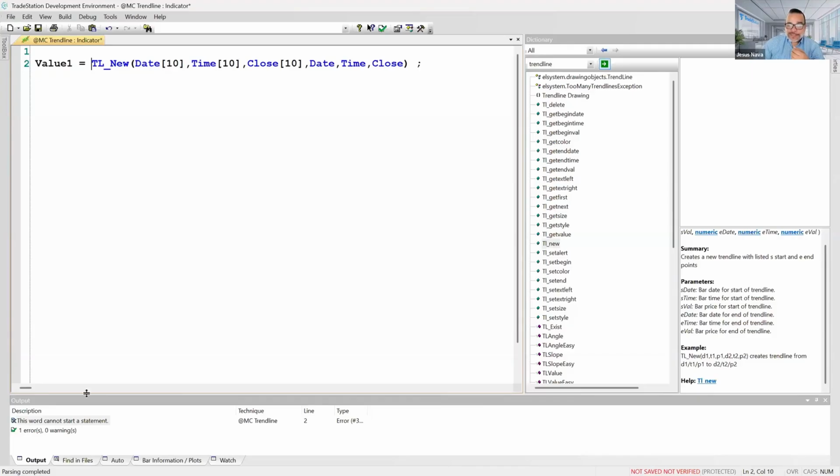That's the reason why it tells you that TL_new cannot start a statement. But now if I click on verify, notice that it verifies with 0 errors because now it has that ability to put that ID into value 1. The ID is going to become important, especially if you start plotting multiple trend lines. You're going to need a way to identify those trend lines by the ID. But let's go ahead, and we already verified it.